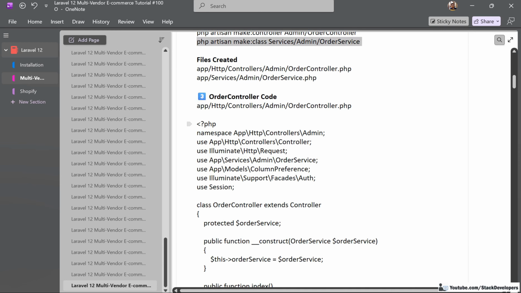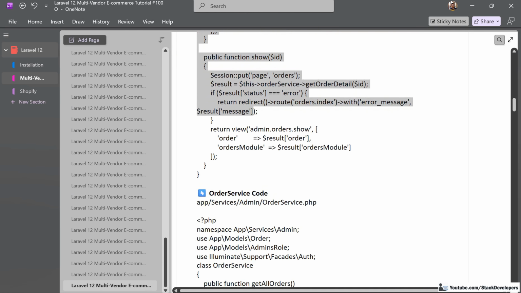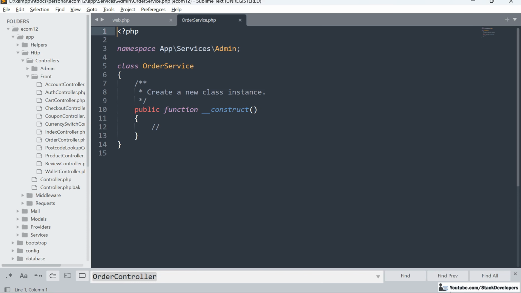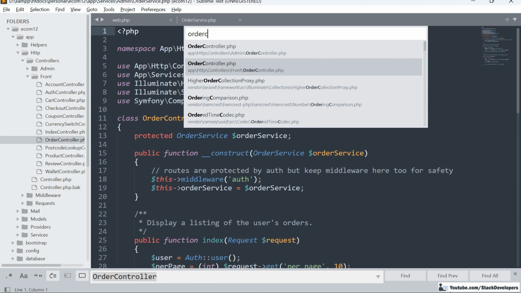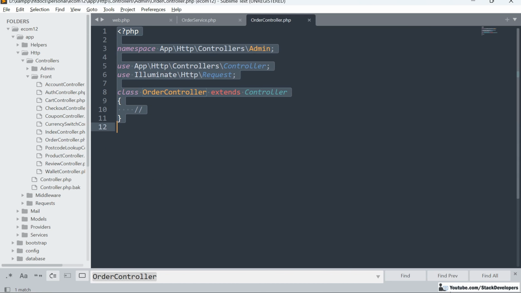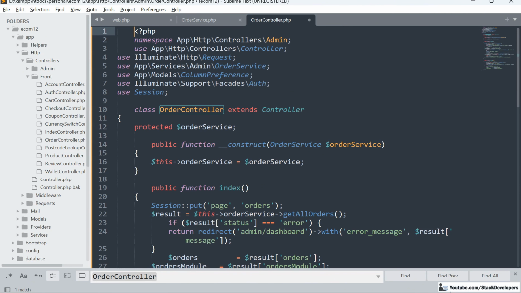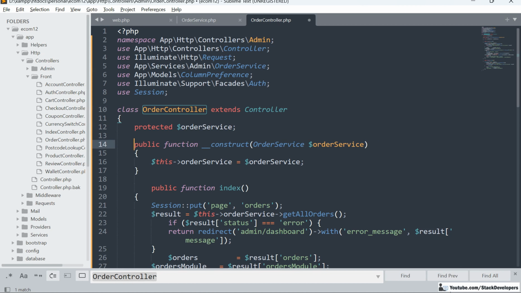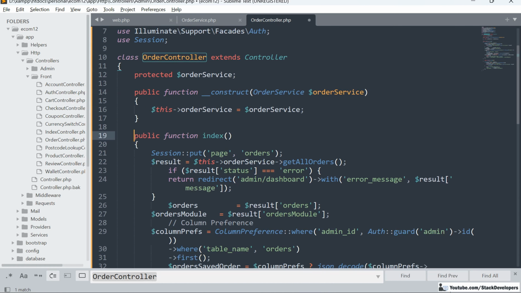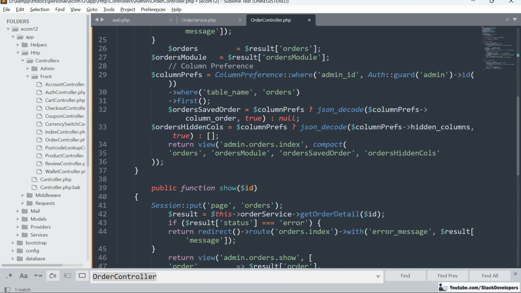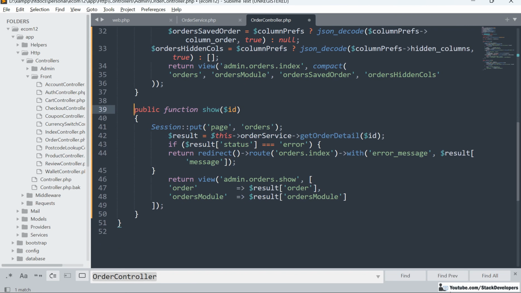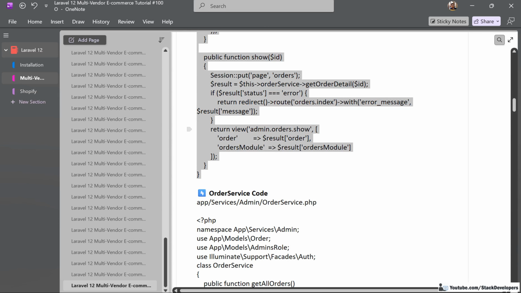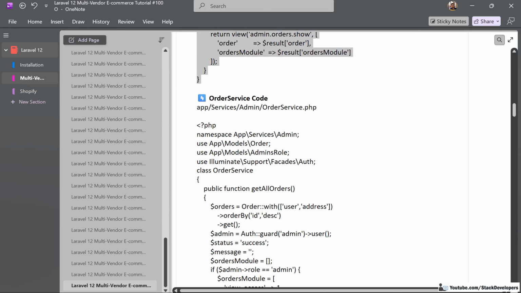Okay, so this is the code for the order controller. Copy. And here you can see we are going to align it first of all, and after that we are going to see the listing. We are going to inject the order service into the order controller. This is the listing function for the order listing, and this one is for the order detail. But the main logic will be inside the order service.